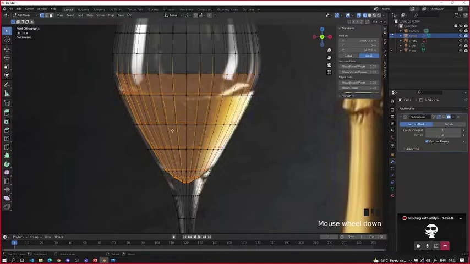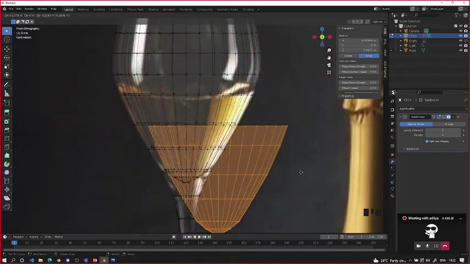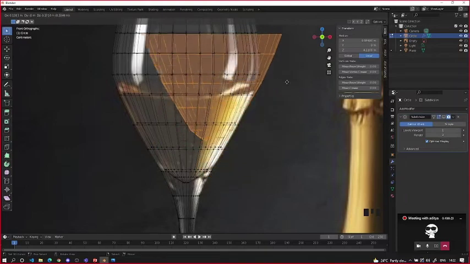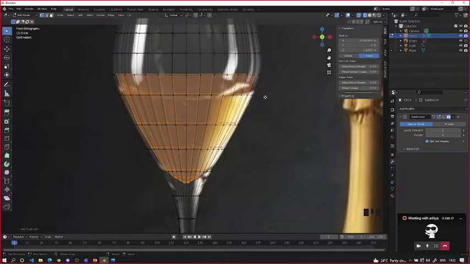Now to create the champagne inside the champagne glass, all we have to do is duplicate the inside faces. So we have a duplicate of the inside faces locked onto our cursor right now, and I don't want to move them anywhere, so I'll just right click to cancel the movement operation. So now we have a duplicated set of the inside faces of the champagne glass. But currently these faces are also a part of the champagne glass object. So how do we make it a different object from the champagne glass?